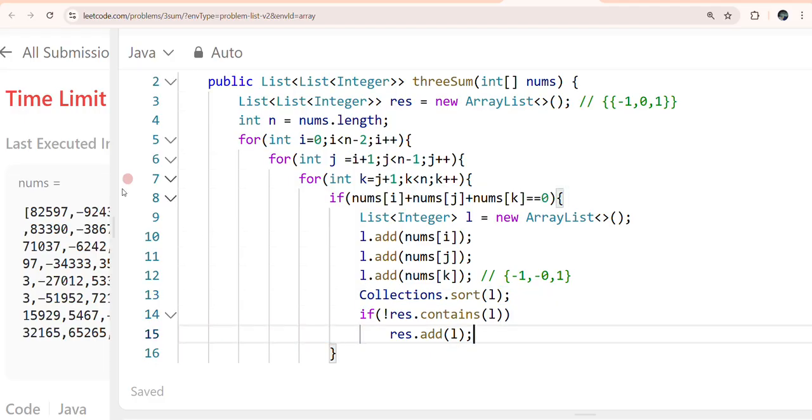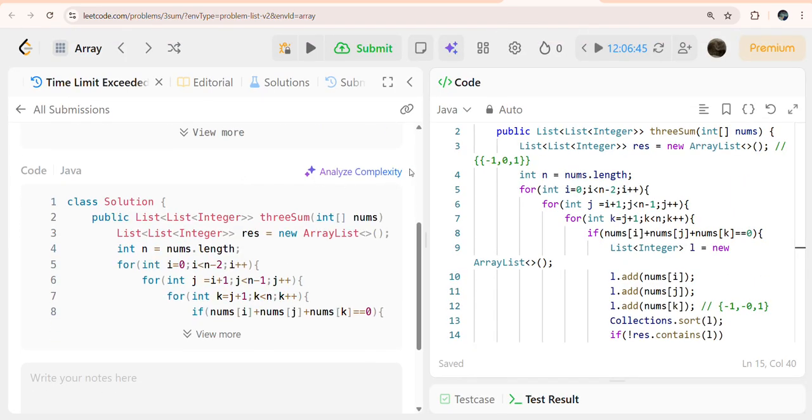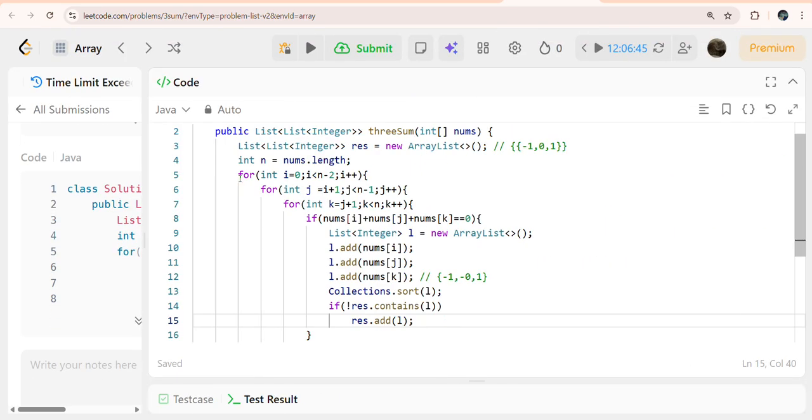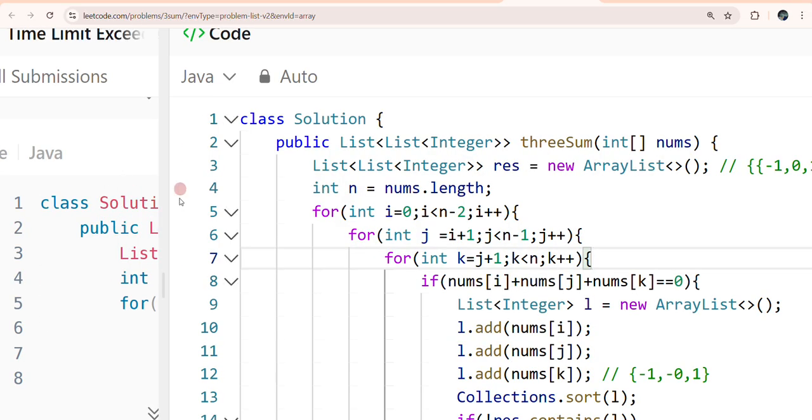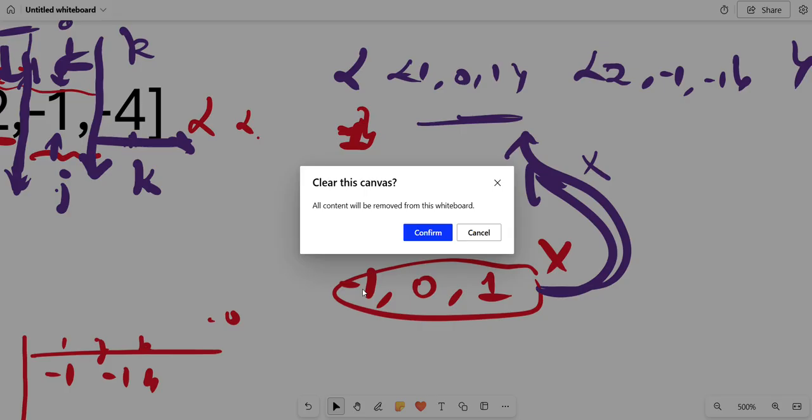This is what is happening here, but it throws time limit exceeded because you are running 3 loops. The whole time complexity of the program is big O of n cube, so it takes more time. If your array contains millions or trillions of data, it takes huge time. So that's why we are going to another approach. What does that approach mean? Nothing, the two pointer approach only.